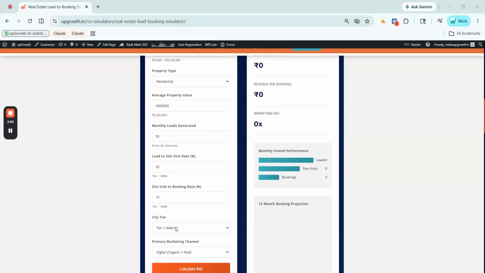And city tier is where your properties are located. Select from tier 1, which covers metros like Mumbai, Delhi, Bangalore, and Chennai. And also, we have tier 2, those are major cities, and tier 3, secondary. The last input is primary marketing channel, the main source of leads. I've selected digital here, which covers both organic and paid channels together. We have other inputs too on the top down. You can select the relevant ones.